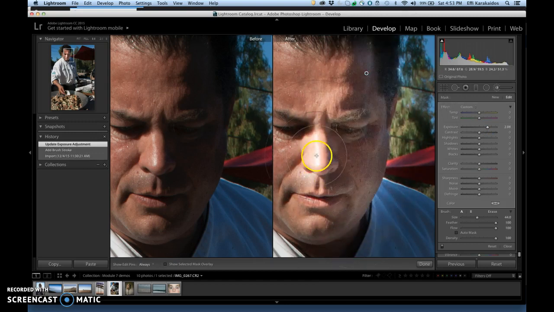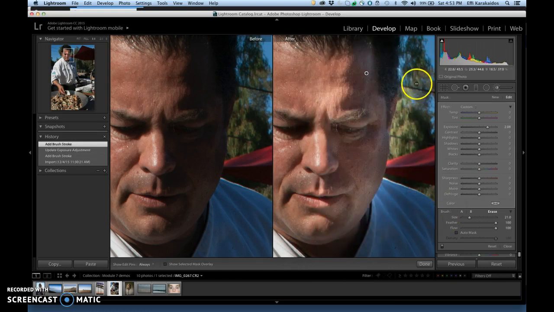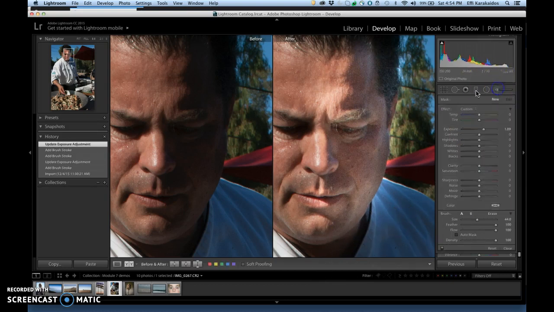It's gone onto the side of the face that already has enough light, so I can just go to erase and erase the effect where I don't want it as much. Now you see the effect is not there, perhaps back here too. Okay. I'm going to go back to brush, and I can increase exposure and so forth.